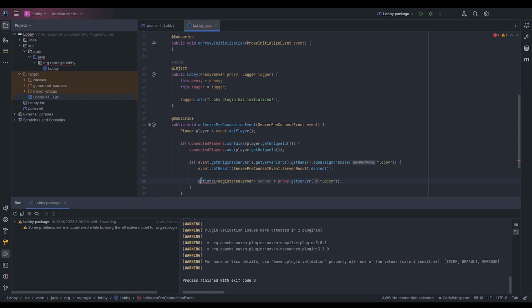And now what we need to do is check to see if the optional has a value. In other words, make sure that the server is not null. We're going to use a lambda for that. So we'll do server.ifPresent, and this is going to take a consumer. So we're going to do registered server, event.getPlayer.createConnectionRequest, lobby. I'm sorry, not lobby, registered server. So what is this, right?